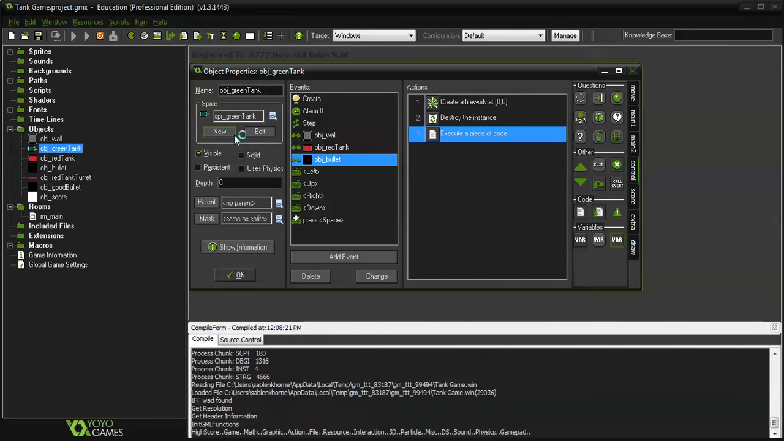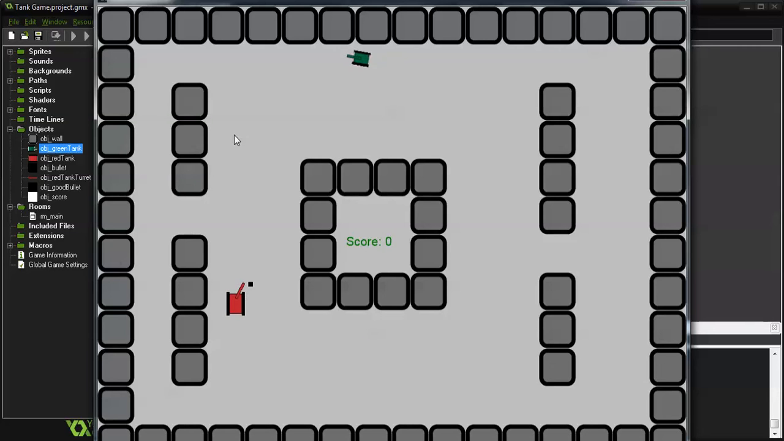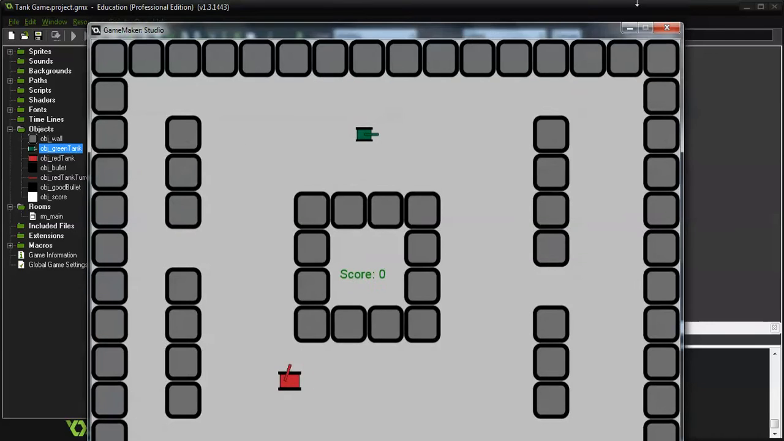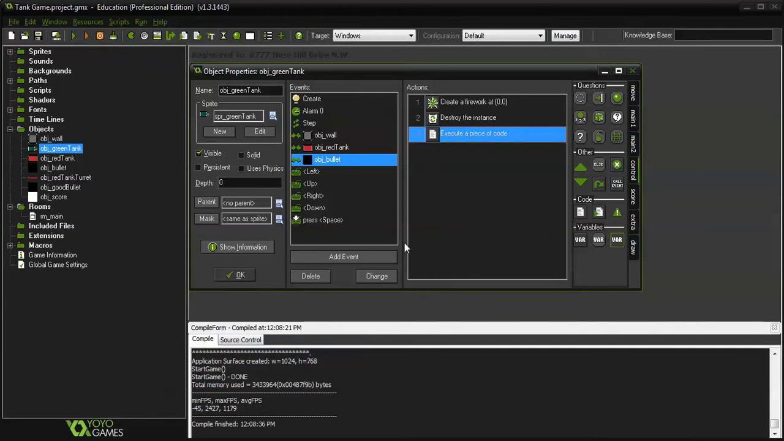What you won't see yet is a health bar. 1, 2, 3. 3 hits. And then it restarts. So that works. Now let's make the health bar.